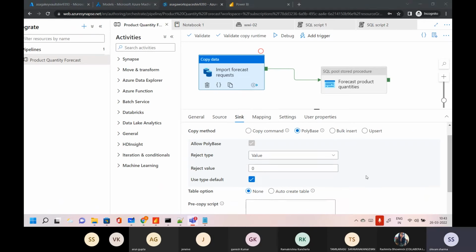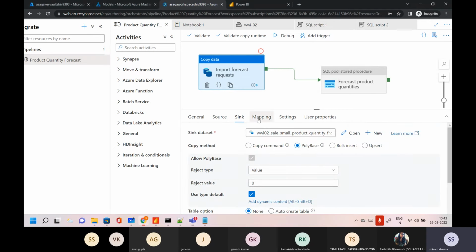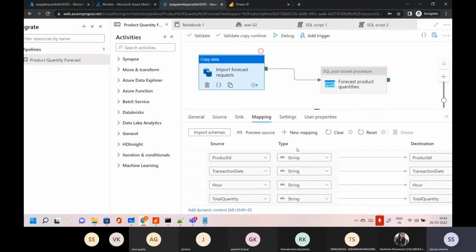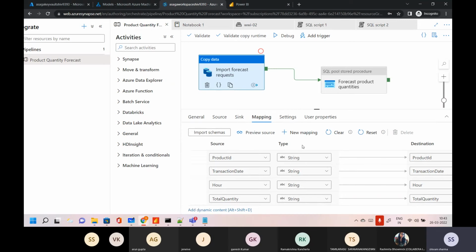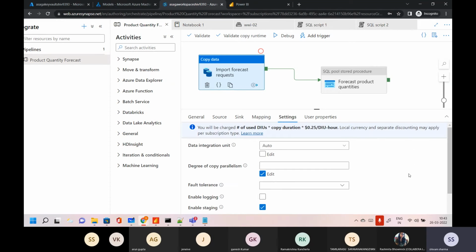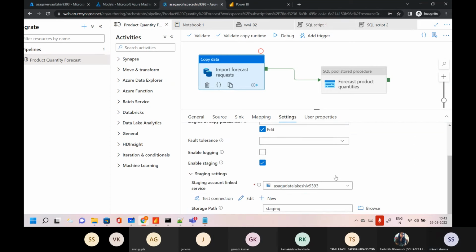There was some mapping that needed to be done. A few new columns are coming up, so the columns were not there right now, but the mapping was. I imported the schema and did the mapping here. And in the settings, I have selected the staging location as my data lake, and the folder is the staging folder over there. So it's called a staged copy. This is a recommended method in which we push the data inside the warehouse.